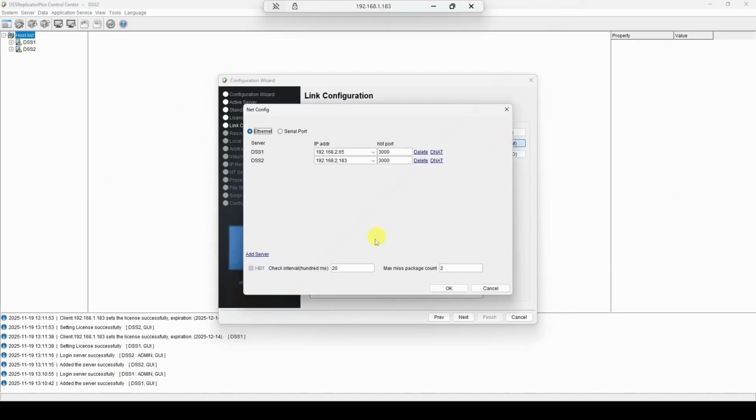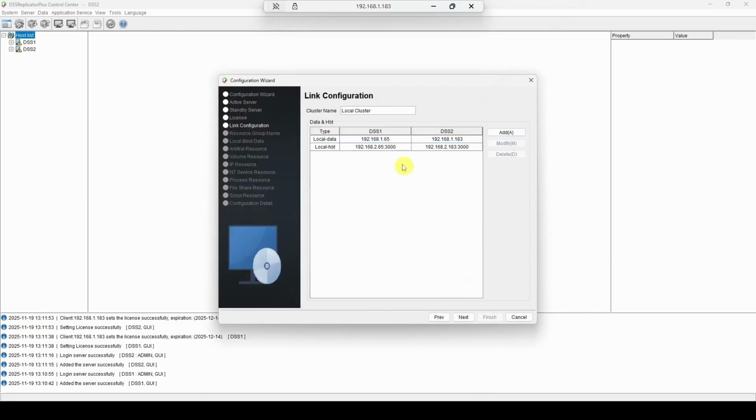If you click on modify, you can also modify the heartbeat check interval in hundreds of milliseconds, and also how many packets can be missed before it's counted as an offline server, so the hot standby takes over. After you add these addresses here, please make sure that these ports are also allowed in your network. If you have some restrictions of the network, these ports need to be allowed.